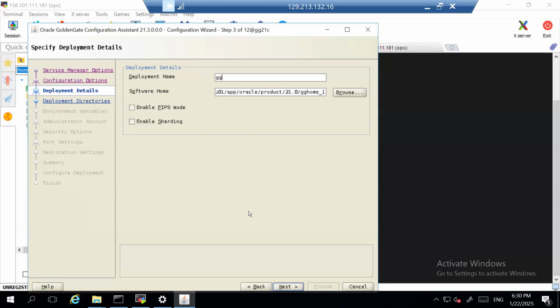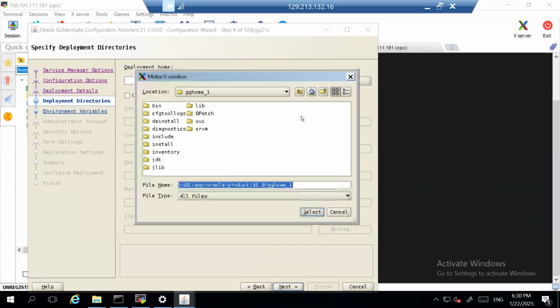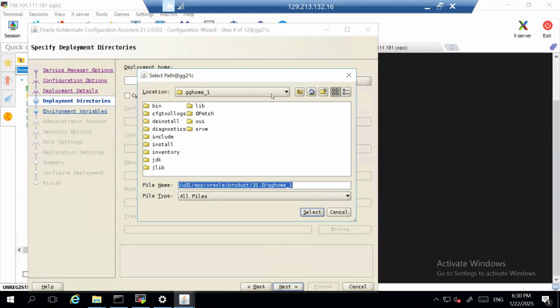I can give any name for the deployment. Maybe we are learning, so I say GG learn. This is just asking me for the software home where my GoldenGate is installed. I'm not doing any sharding, nor am I enabling that mode. I need to set a deployment home as well. I've created one directory for deployment, and this is my directory for deployment.